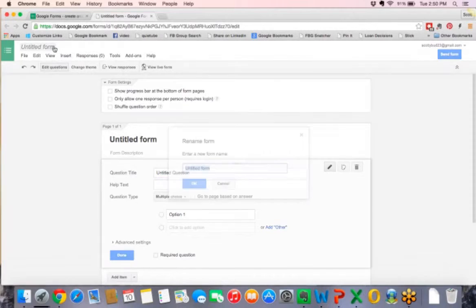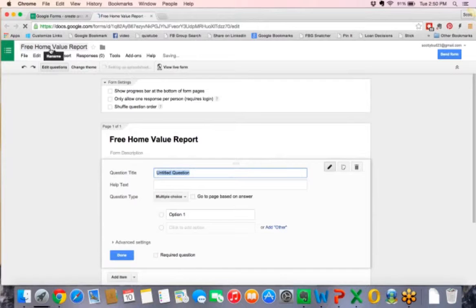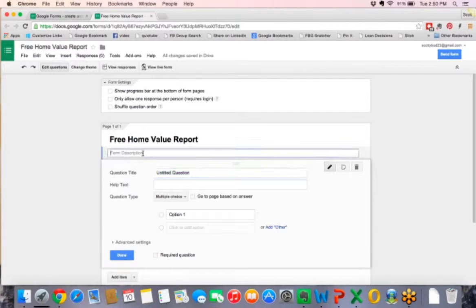Here's the cool part. So I just click on forms, change whatever I want to name it. So, free home value report. Click OK. Of course, whatever you put here is going to show up here. Same thing, if you want to put a form description there, you can do that. Here's your first question. Make sure you delete that untitled question: full name.